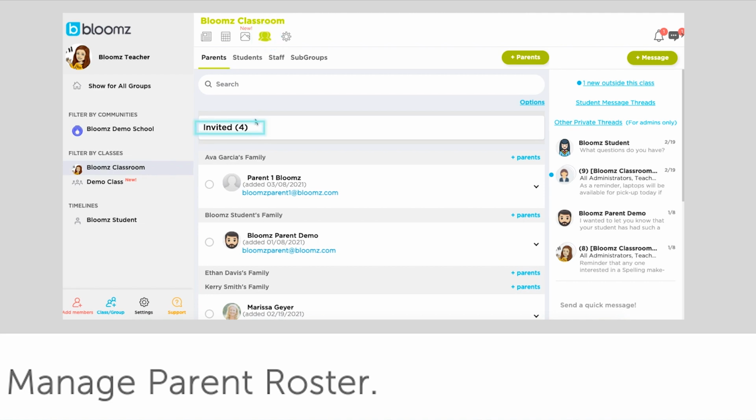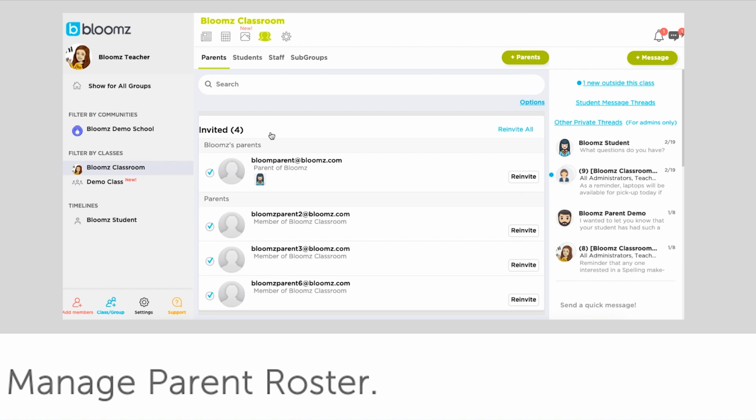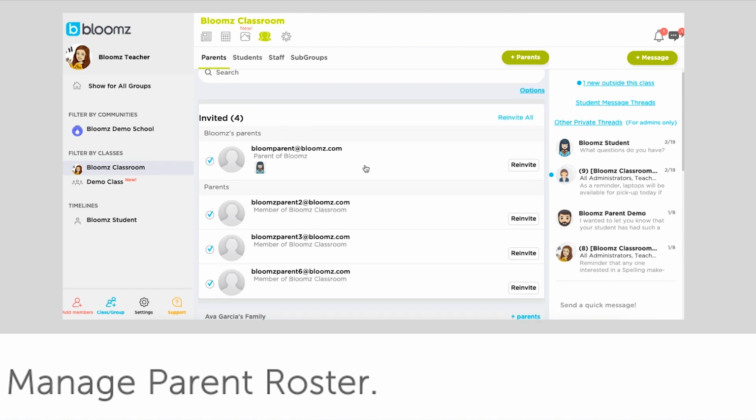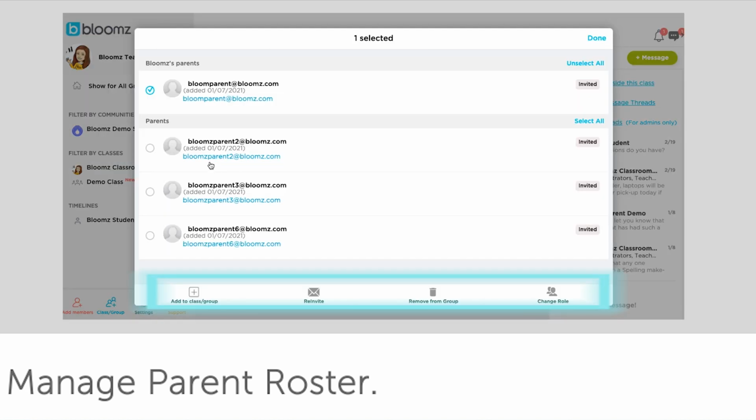These are parents that have received the initial invitation to join Bloomz but have not yet activated their accounts or downloaded the Bloomz app. They are still receiving either email or text notifications from Bloomz, but you might want to click the Invited box to re-invite them if they need a new invitation. If needed, you can also click the circle icon next to any of these contacts and remove them from the group or resend the invitation to them all at once.